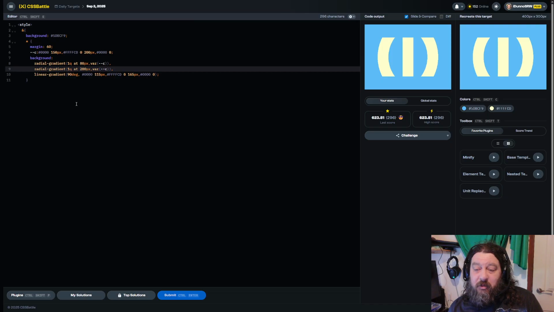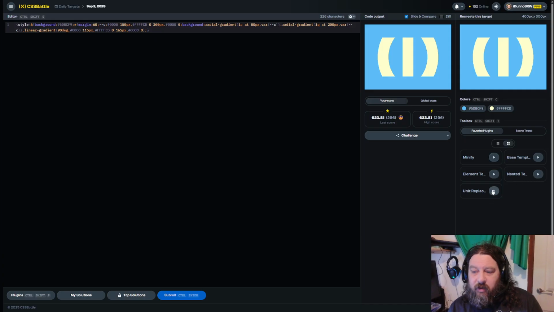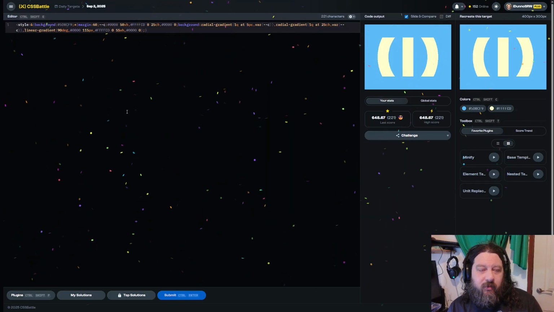Could do this with 3 elements as well. We'll try that in a minute. Because we now at least know what that radius is going to be. Let's minify it and unit replace it. And that is a reasonable score for starting out.